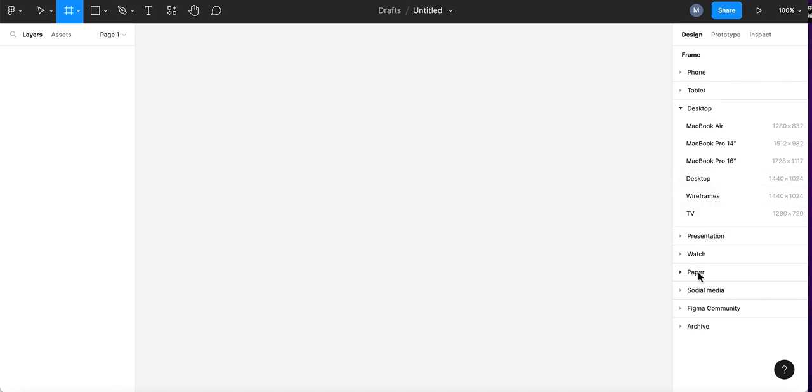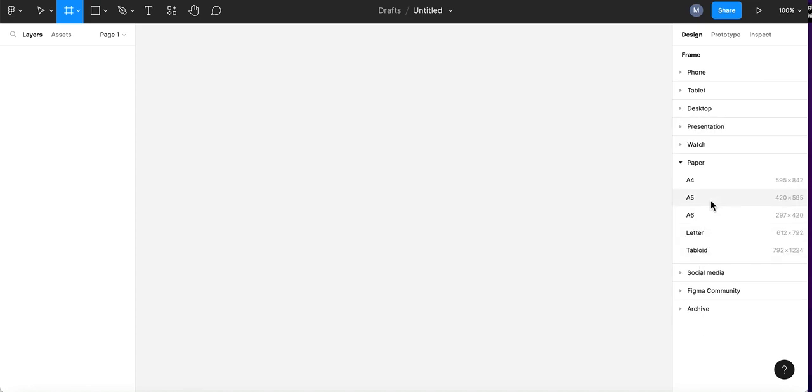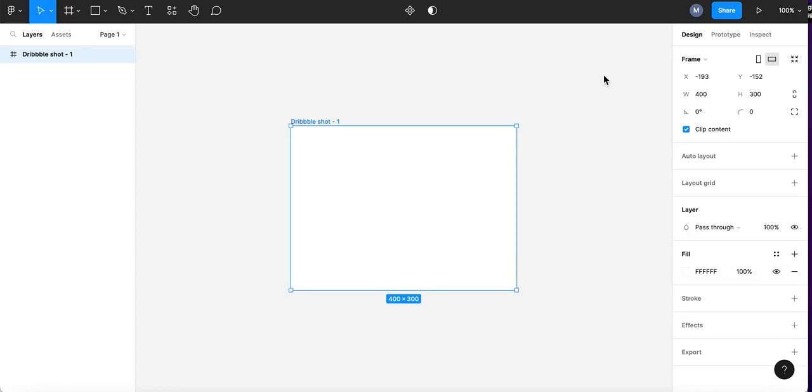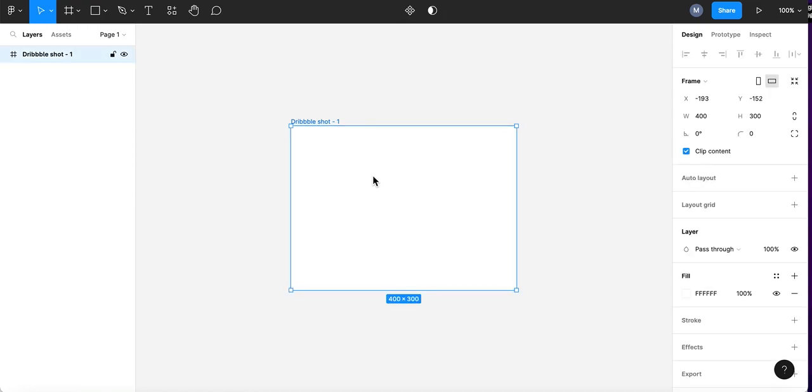And then we could do paper sizes and social media sizes. And in fact, I want to go down to the social media size because for this particular tutorial, I want you to choose Dribbble Shot. It's 400 by 300, and this is going to be what I'd like to work on. So we're going to click there. It's a nice small area, and for this tutorial we are going to be talking about a logo, and so we want it to be about this size.